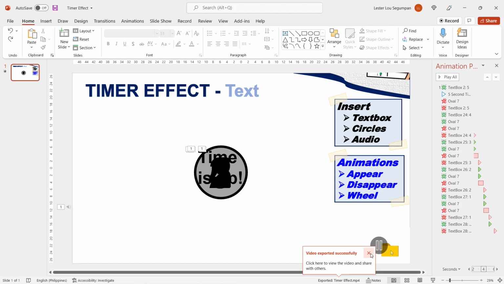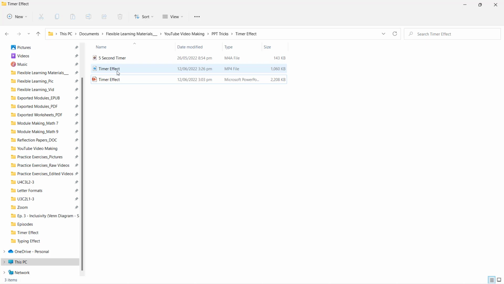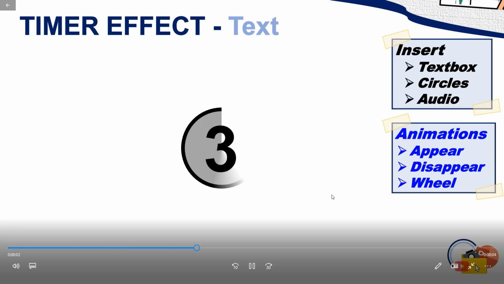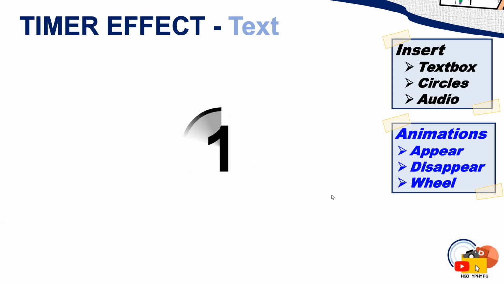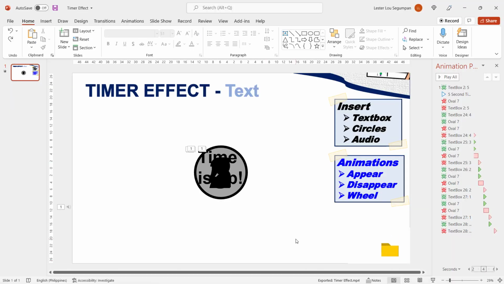And let's check that video file. And somewhere here, this is the timer effect, and I'm going to click this. 4, 3, 2, 1, time is up. This is the video file exported from that PowerPoint presentation. Going back to that PowerPoint presentation, this is how you make use of PowerPoint animations to come up with a timer effect from scratch. Thank you, and see you on the next video.